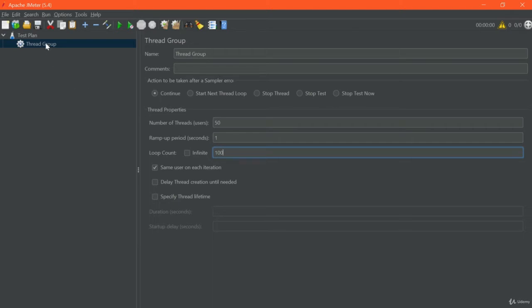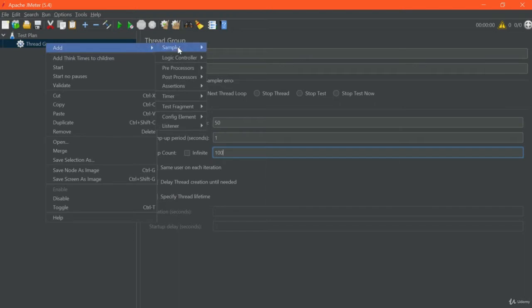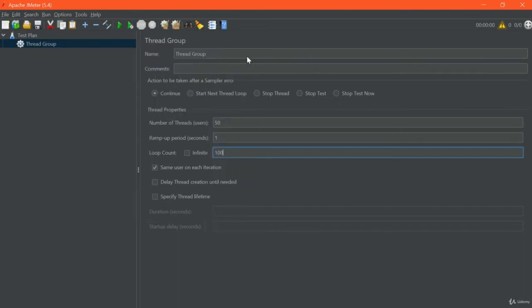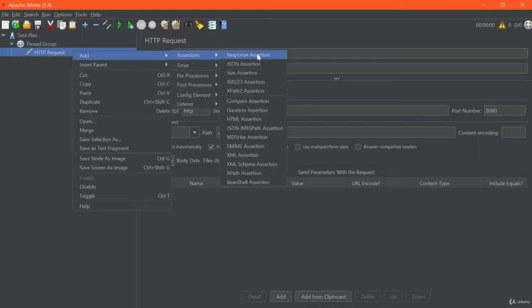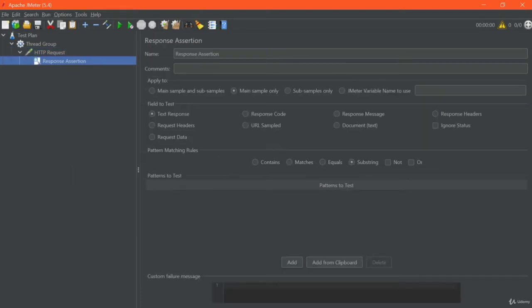In the thread group, add sampler HTTP request to HTTP localhost port 8080 with endpoint API/DOS/v1/red. Add a test case to the HTTP request, where we will assert that the response status code is 200.